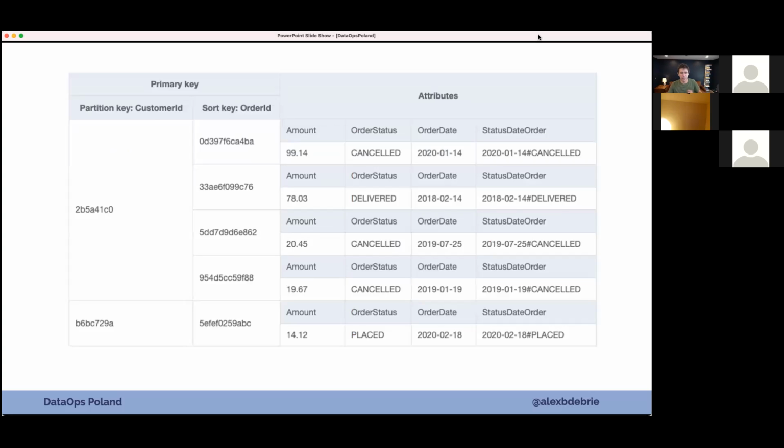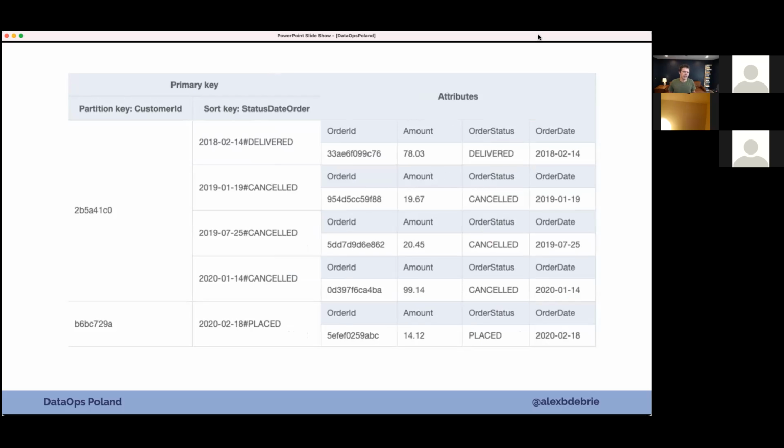Imagine if you did it the other way where you did date then order status. So you put the date first and then put the order status, right? So I put that date first. But now if you look at what that looks like in the sort key, it's ordered by that date first. I can't really filter down based on that actual order status.